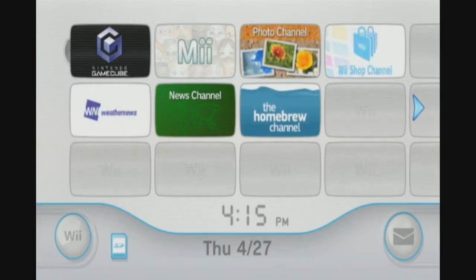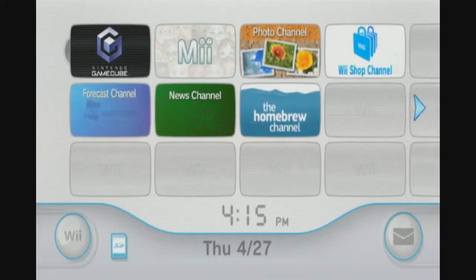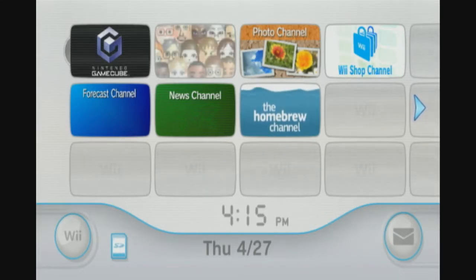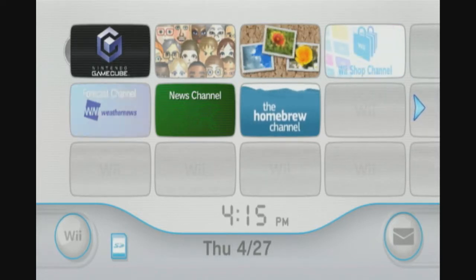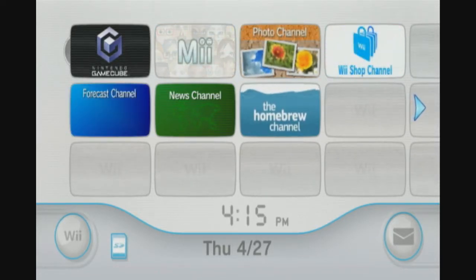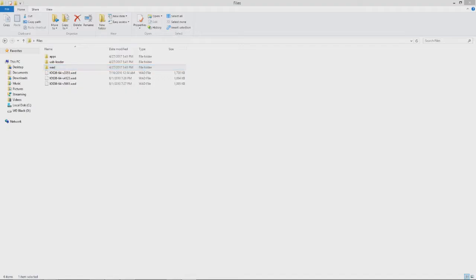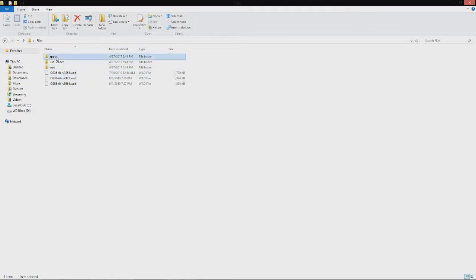But now I'm going to head back over to the computer for a minute, and there's some more files you've got to download. These are the files that actually do things. So now we finally got the homebrew channel. Now let's do something with it. So let's head over to the computer. So here we are. These are the files that you're going to need. I'll just go through them real quick.